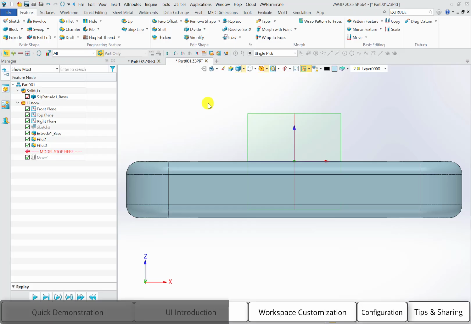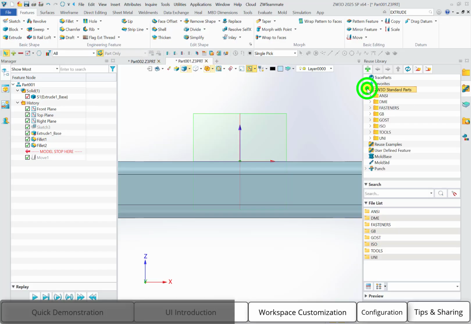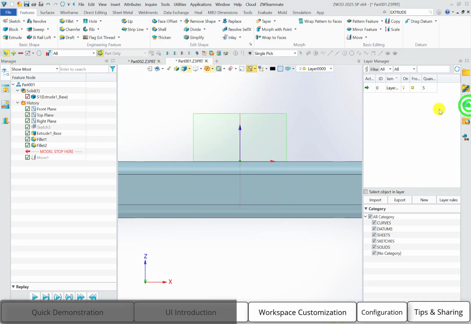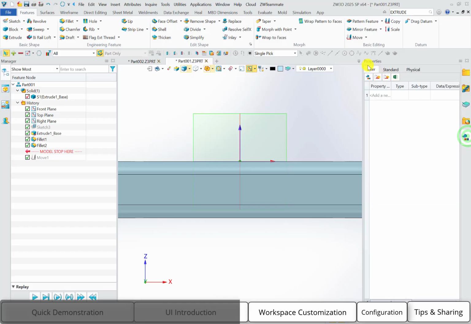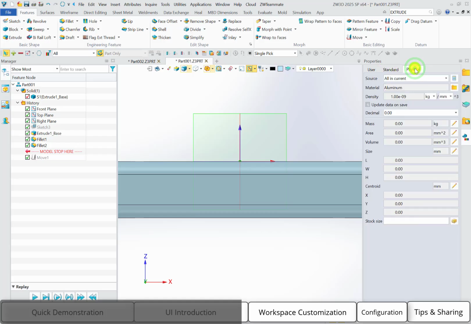And in the bottom right, you can see a little computer icon. Actually, it's a browser. And also the toolbar in ZW3D called Standard Parts Library, or Reuse Library, is also here. You can see Standard Parts Library. And also the Layer Manager is here. And from ZW3D 2025, the part attribute is also listed here. You can see user attribute, standard attribute, and also physical attribute in here. You can set it directly.